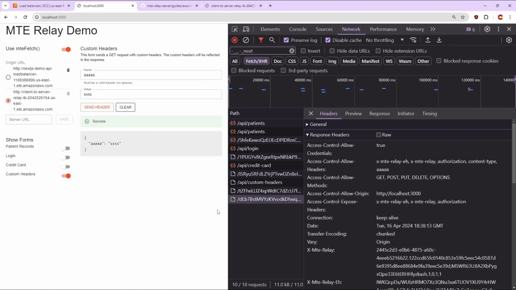And if I change this, everything still works. So that's MTE Relay on the client and the server, protecting all of your HTTP traffic: the URLs, the headers, the request body, and the response body.